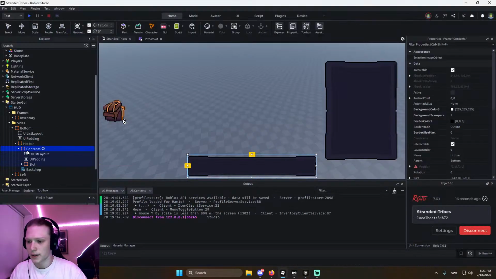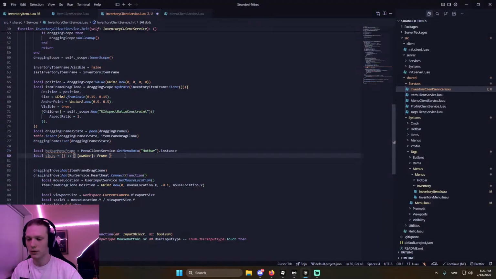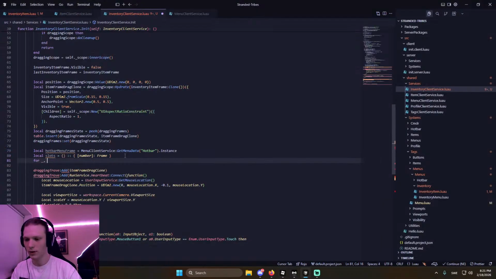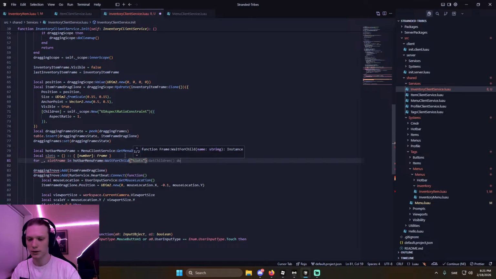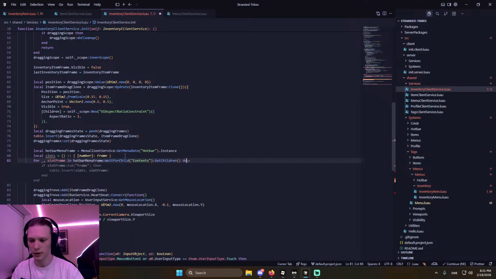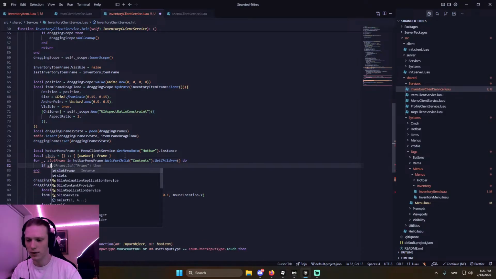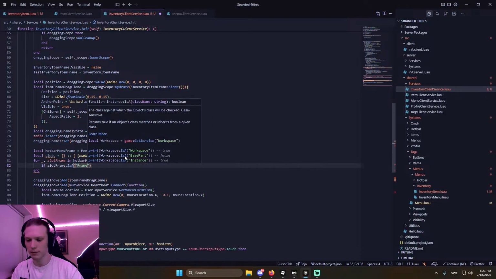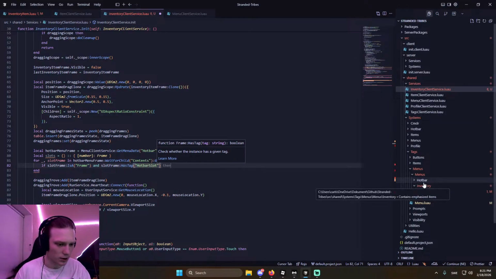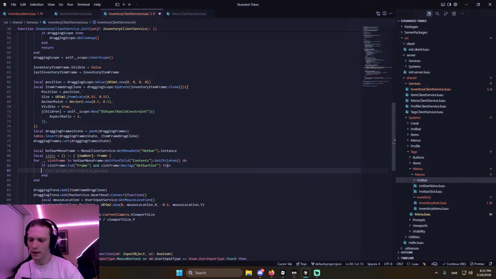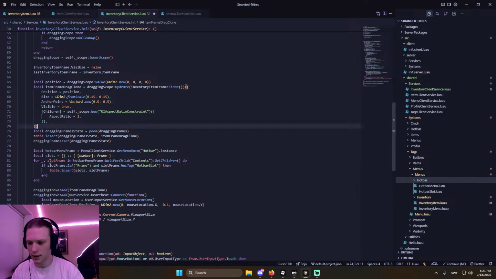And now we're looking inside of its contents folder. So for slot frame in hotbar menu frame, wait for child contents, get children, do: if slot frame is a frame and slot frame has tag hotbar slot, I think that's what we named it, yes, then we're going to insert it into the slots.